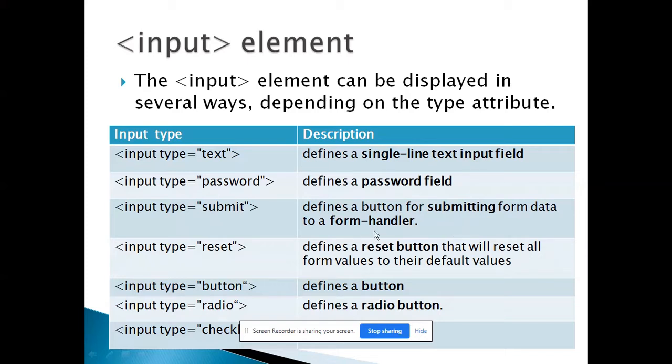It will show you a button where submit is written, and when you click on that button, the values that you filled in the form will be submitted to the server. Input type is equal to reset. It is going to define a reset button, and it is going to reset all the values. It will clear all the values and set them back to default.